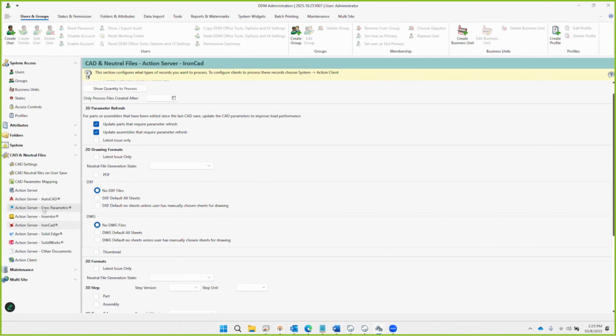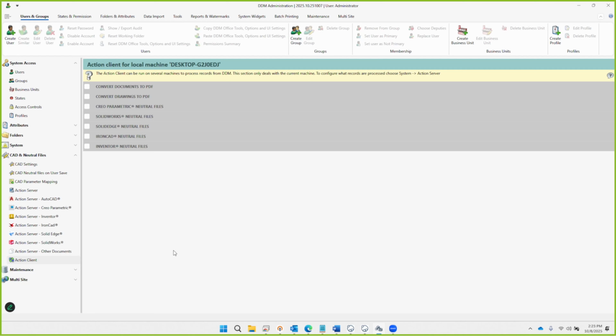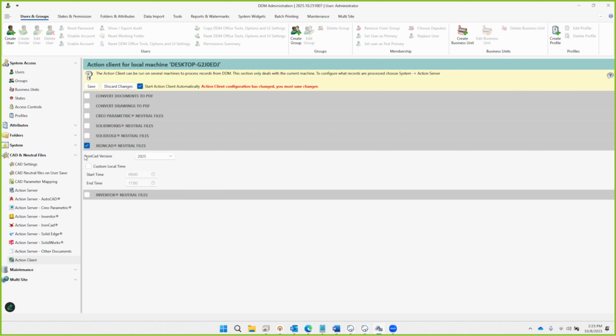So we've got a tool for each environment. I'm picking on IronCAD specifically, and then we have the action client. Sometimes when you come into the action client, you'll be prompted to relaunch this as admin just to give it the ability to modify the files. And we can then select the CAD environment we want to run. And we've got a few more options here. So if I select 2025, that's the IronCAD environment I'm running, but you can specify which environment you want to update these in.